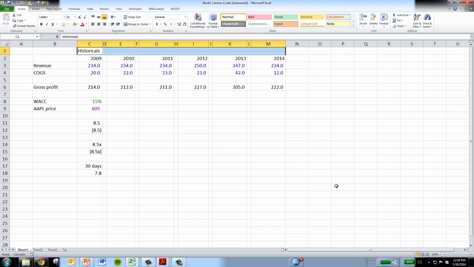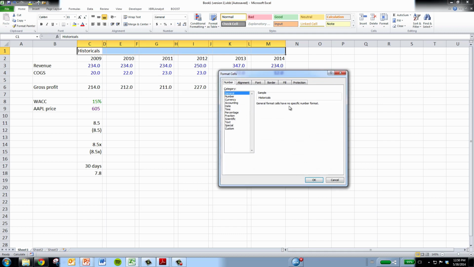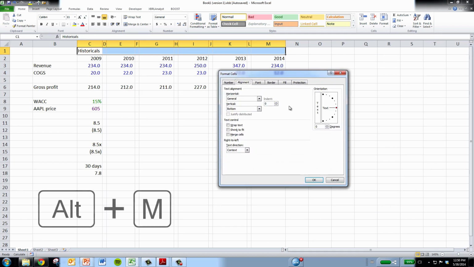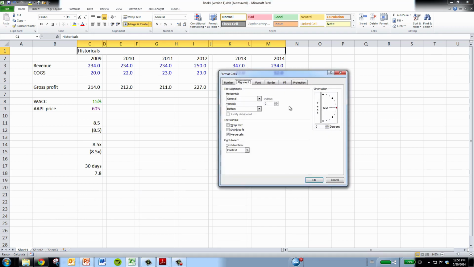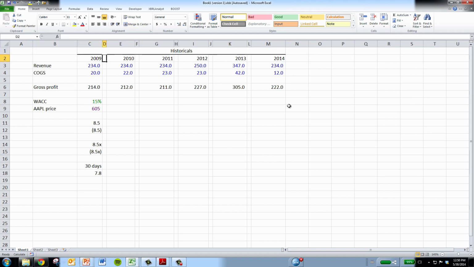I could do what many models do, which is just merge, Alt-M to merge cells, click OK, and then I can center that. And it looks really nice. You've probably seen this in a lot of models.